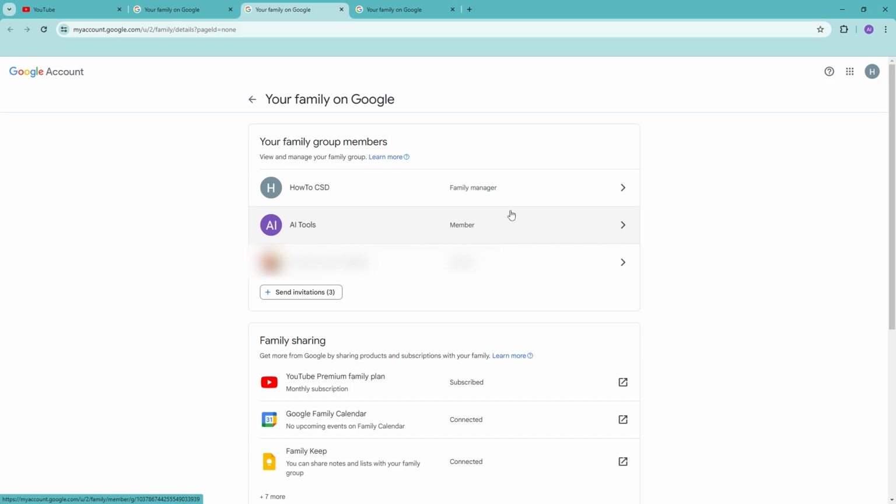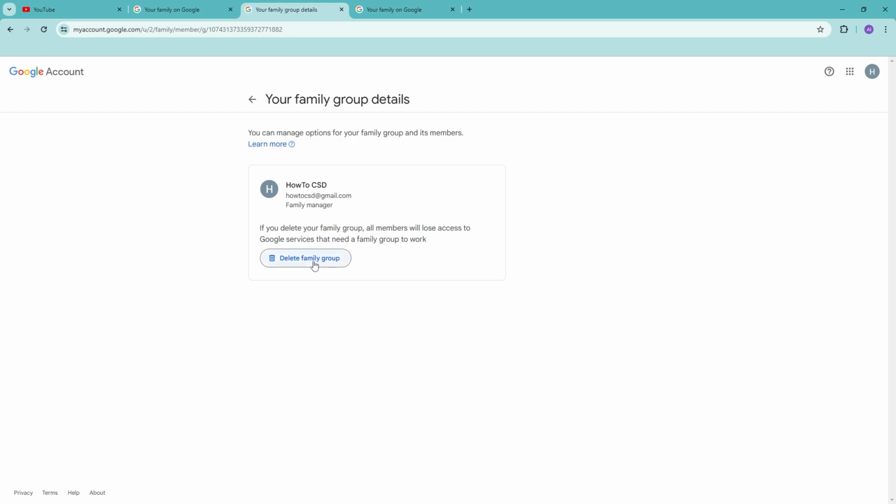But what you can do is, if you want to make this one a family manager, what you would need to do is to go ahead and completely remove the entire family group right here. So you will need to remove the members right here, and then you need to go into the family manager section right here, and then completely delete your family group right there.